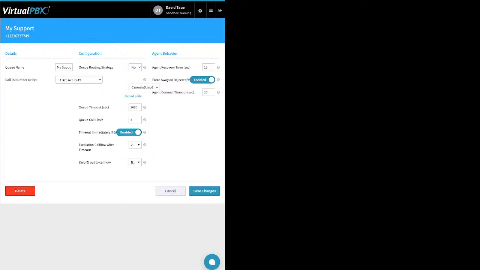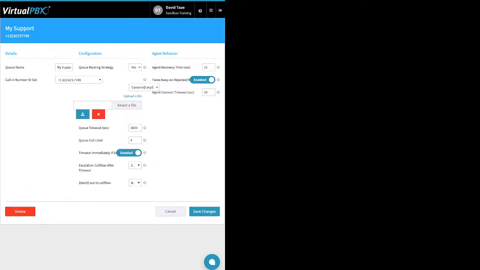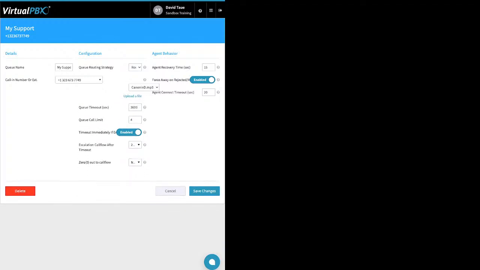Hold limit, you can upload your own media file, right? .wave, .mp3. I believe in queues, you can upload a 5 megabyte file. The queue timeout, measured in seconds, is how much time the inbound caller can wait on hold. Queue call limit is how many people can wait on hold. This is on top of anyone who's already speaking to your staff members.